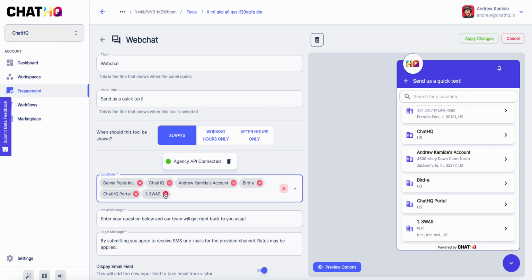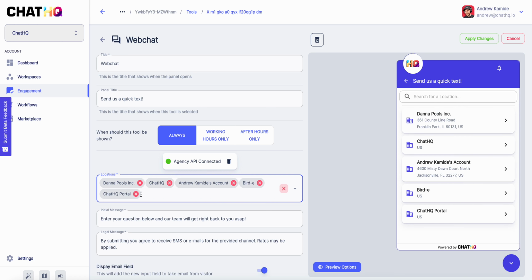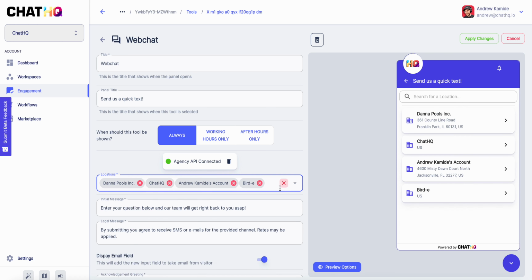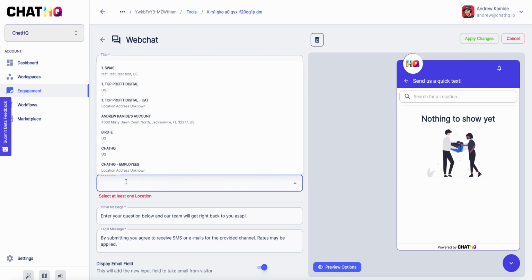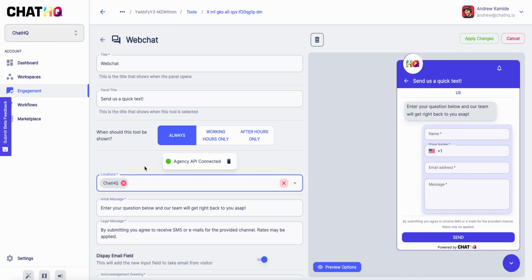If I wanted to remove the accounts, I would just click on the big red X. If I wanted to remove all accounts, I would click on this X, but then I get an error message saying at least one location has to be selected. So let's go ahead and select ChatHQ. One thing you're going to notice here is I only have one location selected.